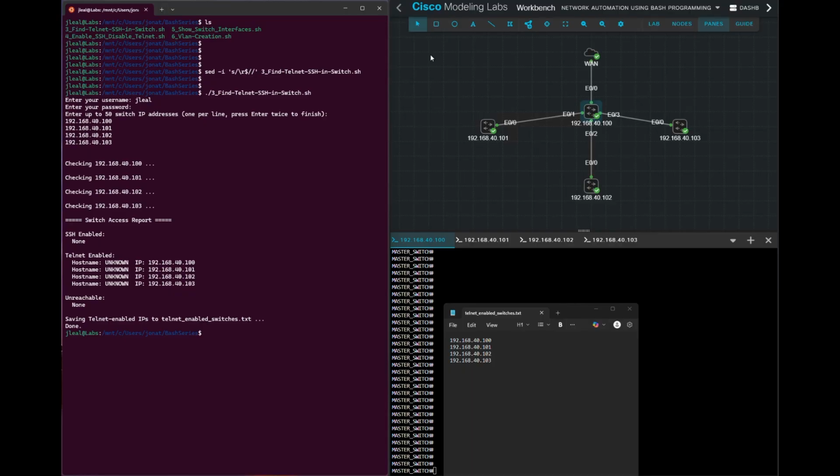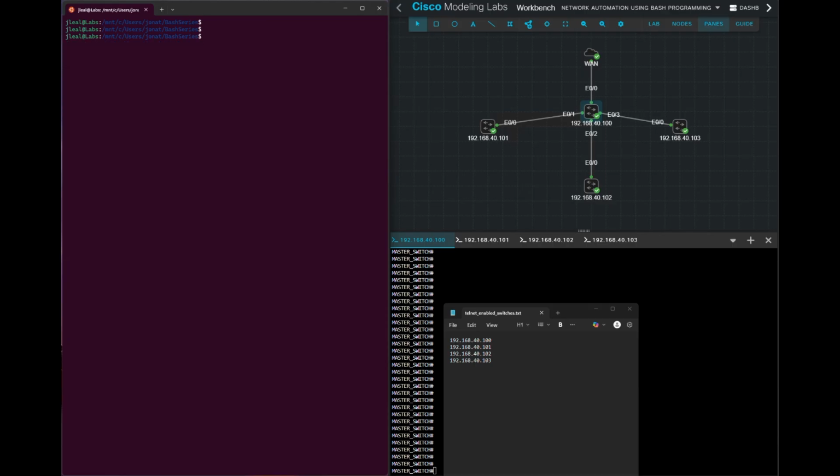Okay, and now that I have this file with the IP addresses, I'm going to run the fourth script. What the fourth script will do is it will log into the switches and configure the settings to enable SSH, and it will disable telnet. So I'm going to clear the screen. In my terminal, I'm going to type in ls, and I'm looking for this file, enable SSH, disable telnet. So I'm going to load that file, and I'm going to run it.